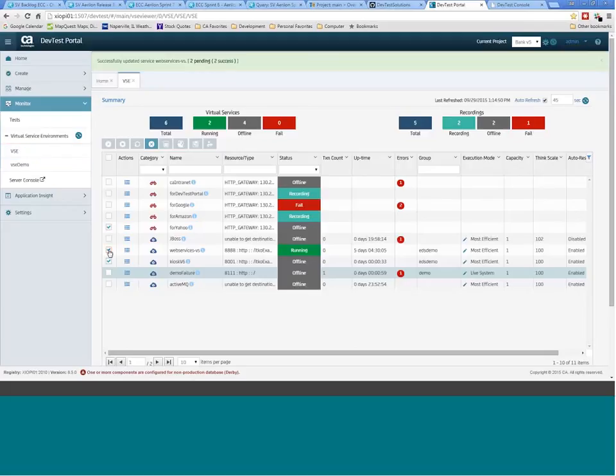So let me take a step back and mention that the category is the thing that tells you exactly whether this is a recording or a service. This is our normal service icon that you might be familiar with, and this is the recording. So you can very clearly see all the recordings are going to be at the top of your view, and all the services are going to be at the bottom of the view.